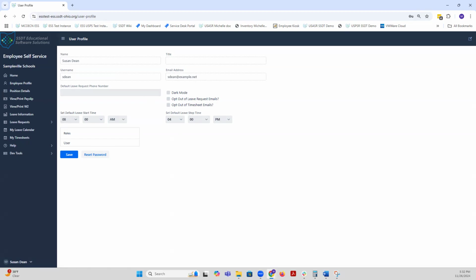You can also enter a default starting and ending time preference for your leave requests. So every time you create a new leave request, it will autofill the start and ending times with your defaults that are set in here. So obviously you can overwrite the times when you're creating your leave request. For example, if I just have a half day, I can change it on my leave request and change this to noon. So I can just create a leave request for a half day.